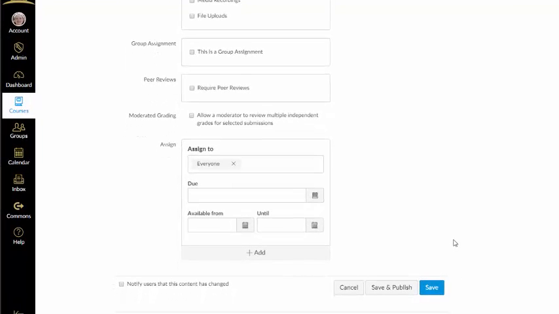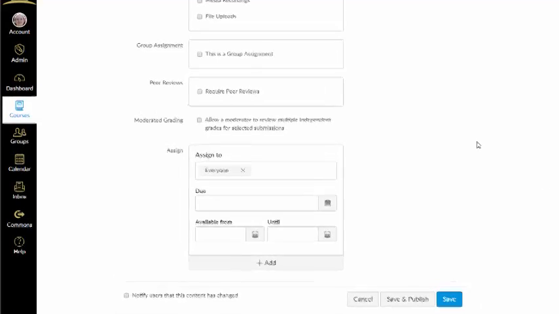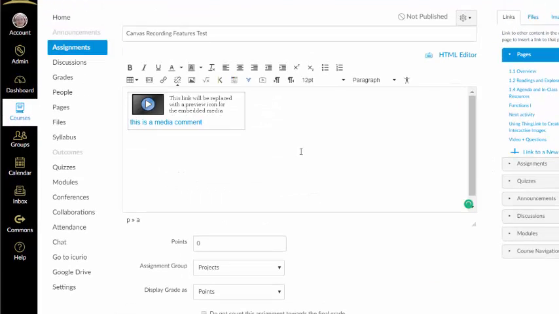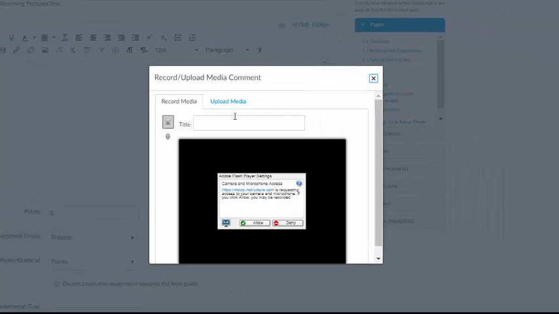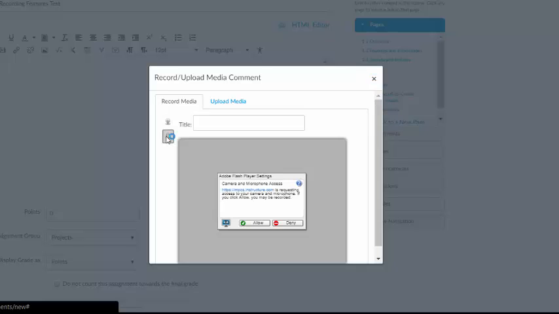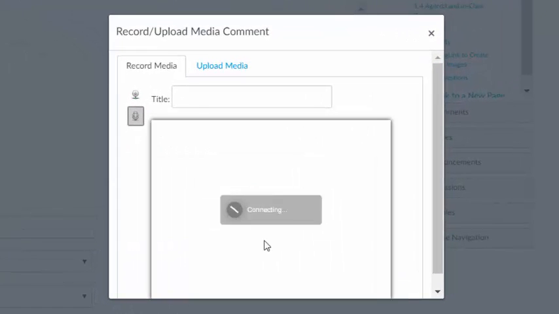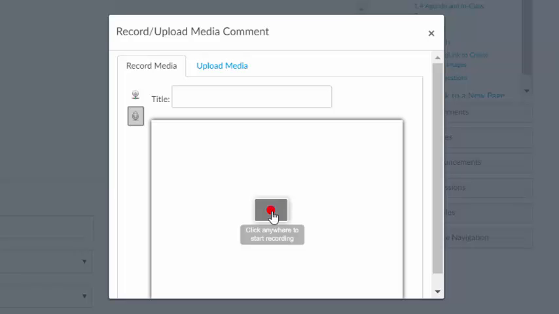If you're doing this in a discussion post, it may not come up with save and publish or save. It may say post reply. Now I can do the exact same thing with the audio. So if I don't want video and I wanted audio, I would just go right back to this button again, click on the microphone this time, then click allow, and same thing as the video, I'll just click this red button and it will capture my audio as I speak.